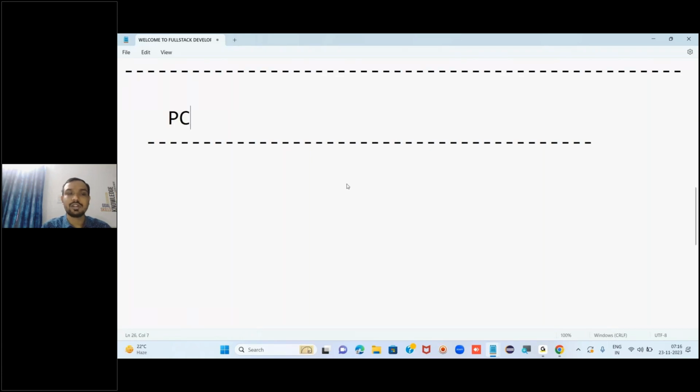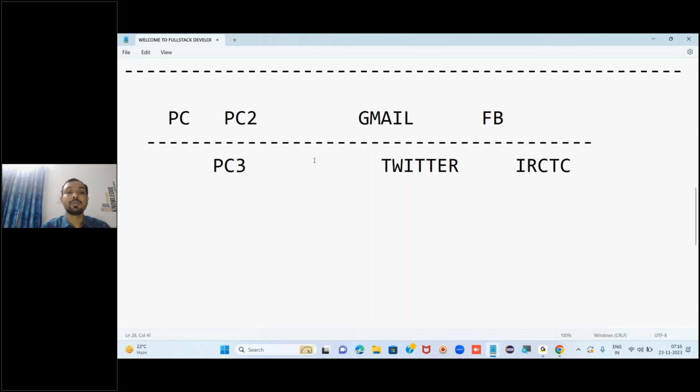In that, this is called PC1, your computer. This is PC2, your friend's computer. And this is something like the Gmail server computer. This is something like the Facebook server computer. And this is your PC3, your college computer. And this is something like the Twitter server computer. This is something like the IRCTC computer. So many computers are connected together with this internet connection. Now what is our duty from our computer? We need to connect to the Gmail server.